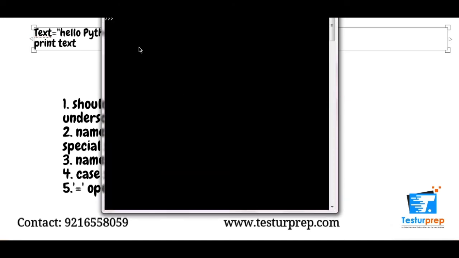So I write, as I wrote there, text is equal to hello Python. Now in this programming, I write text is equal to hello Python, and then I ask the compiler to print text. What I get is hello Python. Now I write another program where I write a is equal to 5, print a. I get the answer 5.